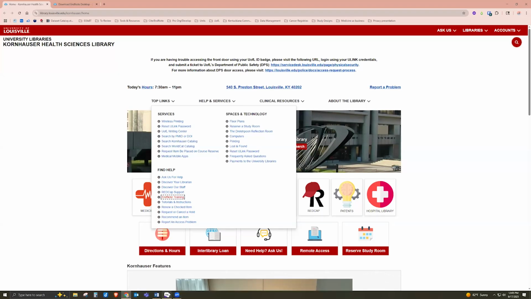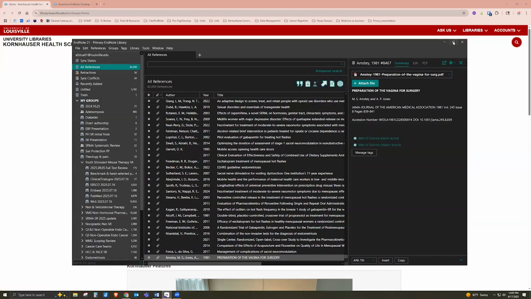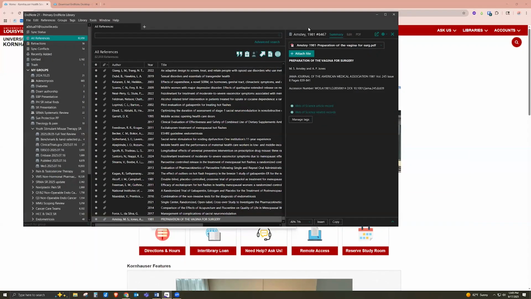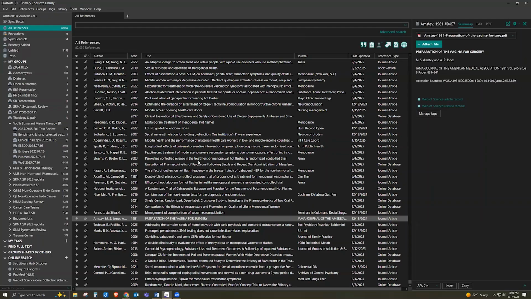But let's start with looking at EndNote itself. So like I said, EndNote calls its files libraries. So when I say an EndNote library, this is what I'm referring to. This is my own personal EndNote library. Most people work out of a singular EndNote library. They just keep all their references in one.